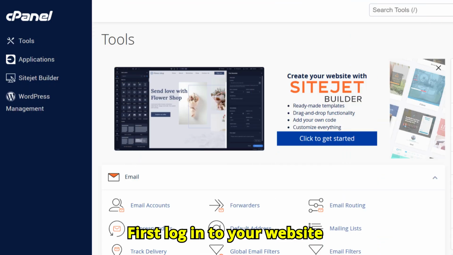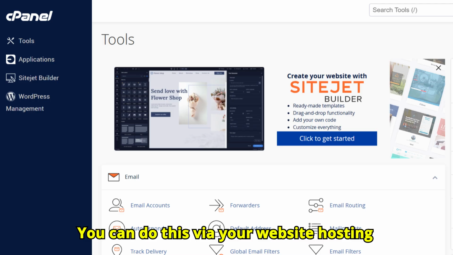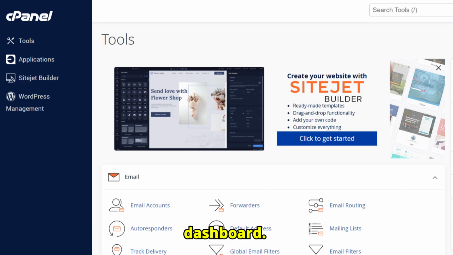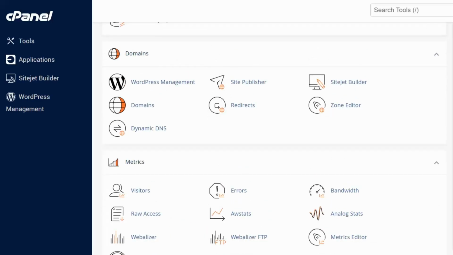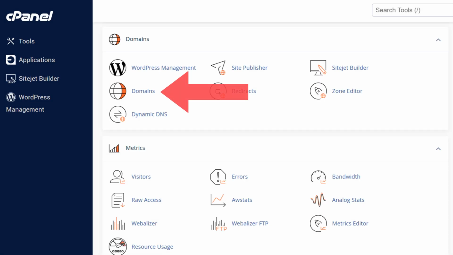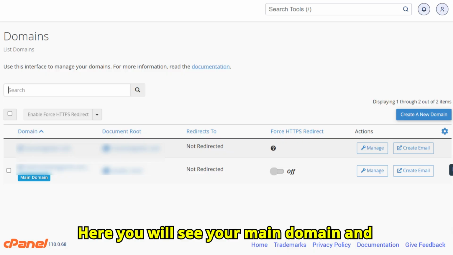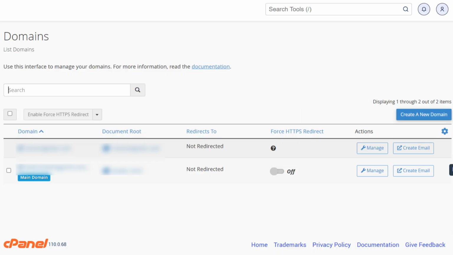First, log into your website cPanel. You can do this via your website hosting dashboard. Next, scroll down to the Domains section. Click Domains. Here you will see your main domain and any others you may have. Click Create a new domain.